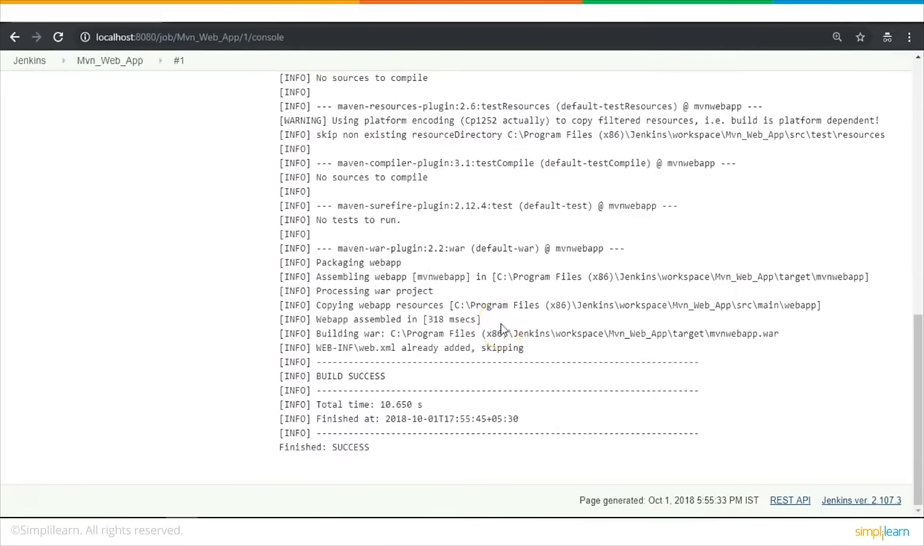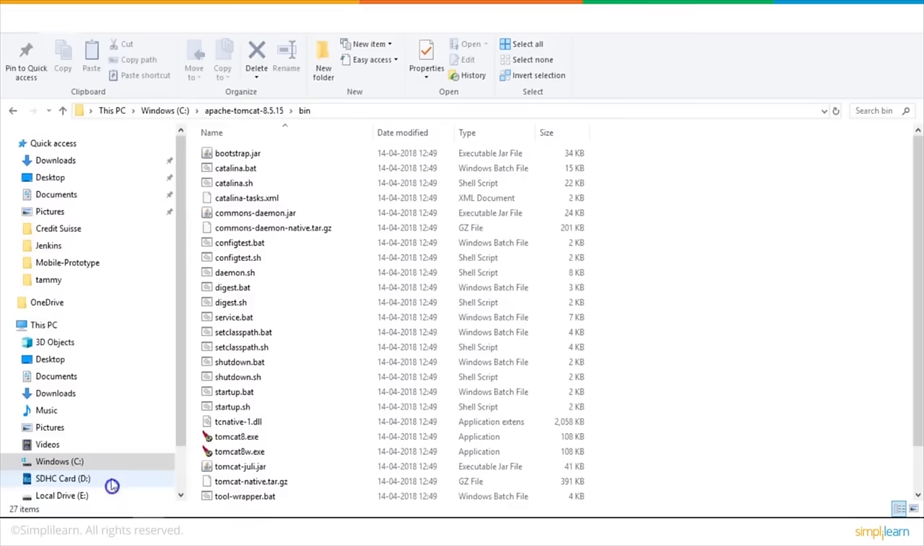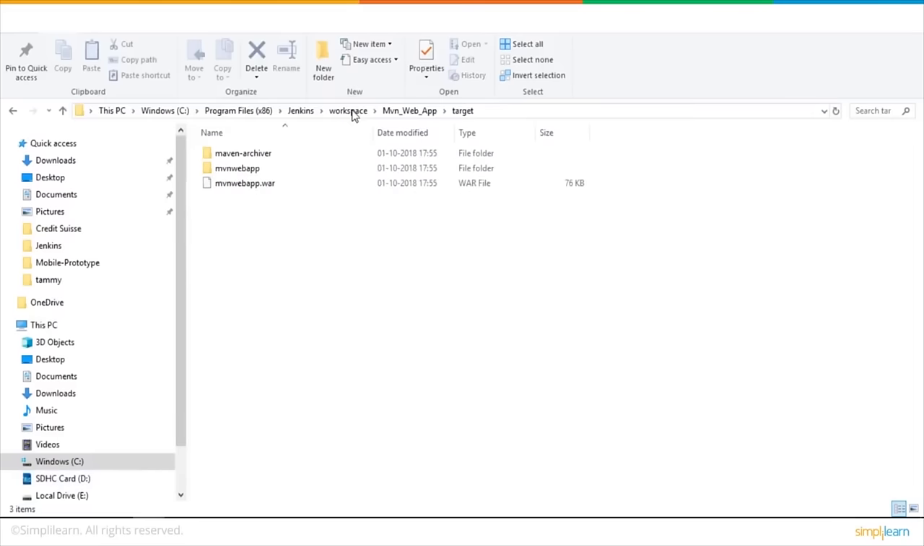Okay, wonderful. So it built a WAR file, and it shows you the location where this WAR file was generated. So this will be the workspace. If you see, this WAR file was successfully built. Now I need to grab this particular WAR file, and then I would need to deploy it into the Tomcat server.